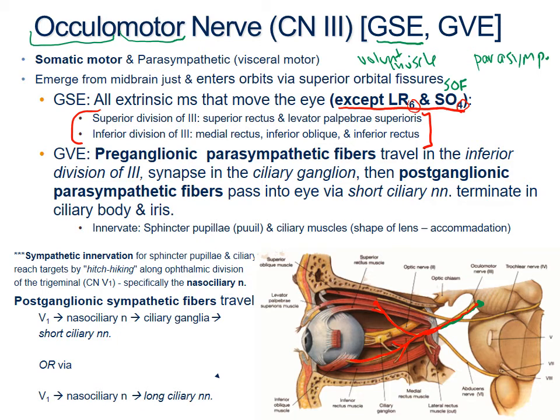Now let's follow the parasympathetic function of cranial nerve 3. That is going to leave the midbrain, travel along, come through the SOF, and then it's going to follow the inferior division, and it hops off. Every parasympathetic fiber has a parasympathetic ganglion where a synapse occurs, right? The parasympathetic ganglion for cranial nerve 3 is called the ciliary ganglion, right? So what I've drawn here in blue is all preganglionic parasympathetic of cranial nerve 3.